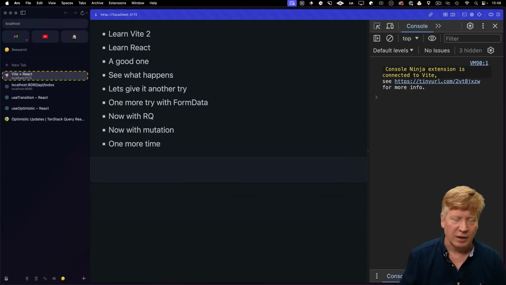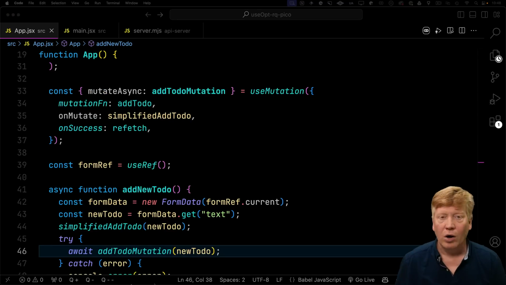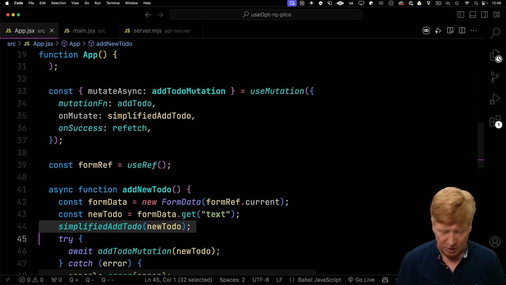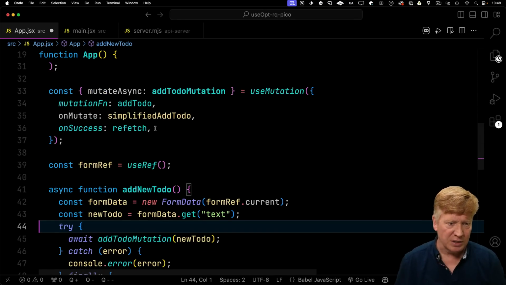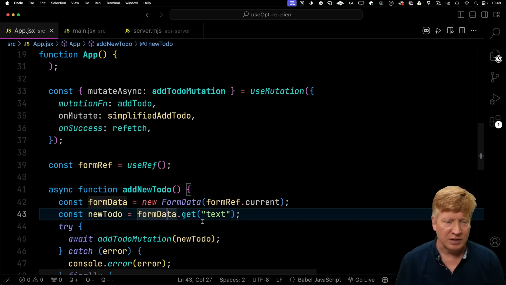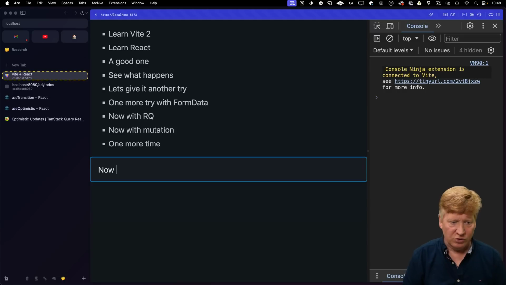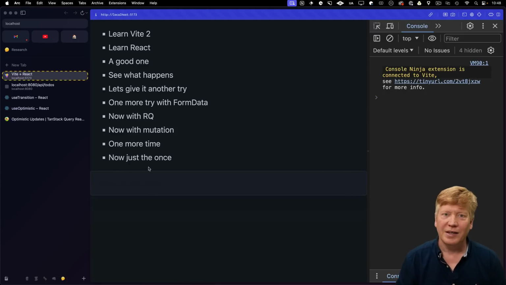Okay. So what's happening there? Oh, I see. We're doing a simplified add to do up here. So let's get rid of that because this guy is already doing his simplified add to do on mutate. All right, let's hit save. Now just the once. Nice.